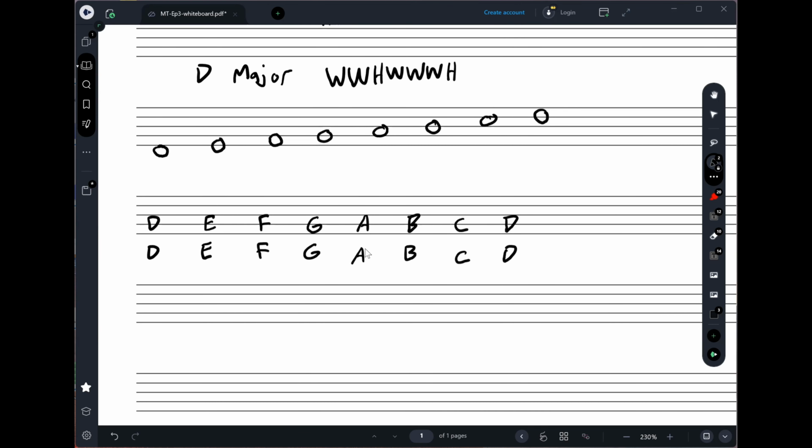So let's make sure that we have the right number of whole steps and half steps. So first we need a whole step. D to E is indeed a whole step. E to F is not a whole step, but we need it to be. So we're going to raise this tone to F sharp. Now we need a half step from F sharp to G, which is already there.